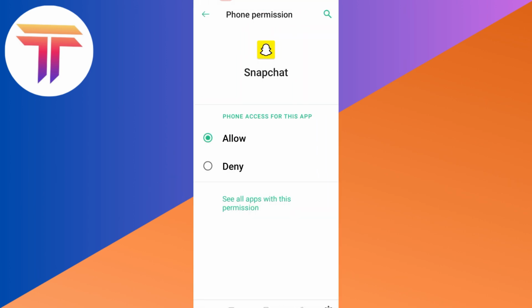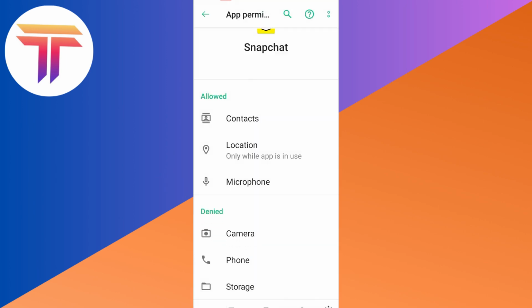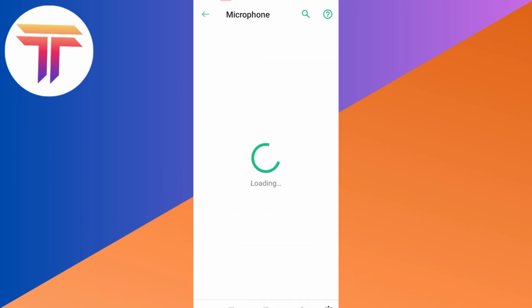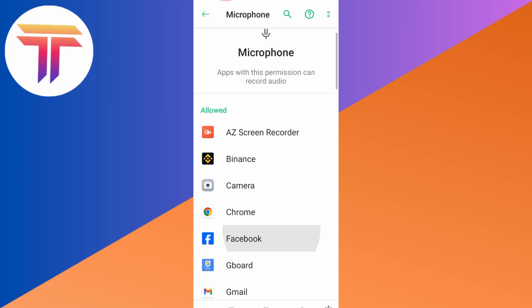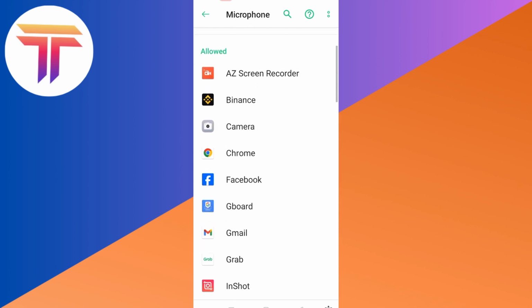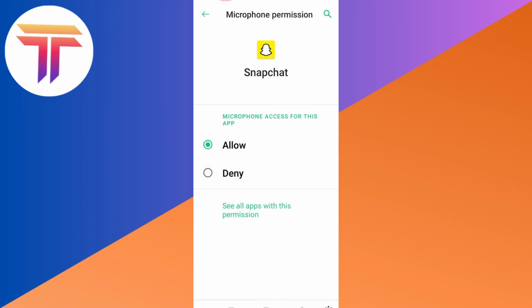Go back again, tap, click deny, and so on. In this way, you have turned off app permissions in Android. So you can just basically do it to all applications that you want your permissions to be turned off.